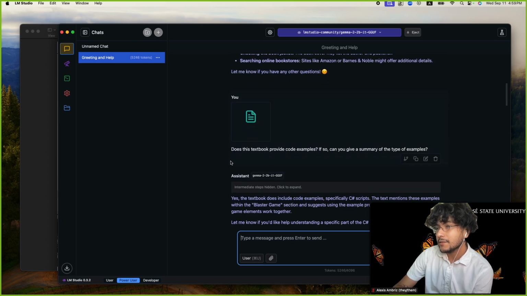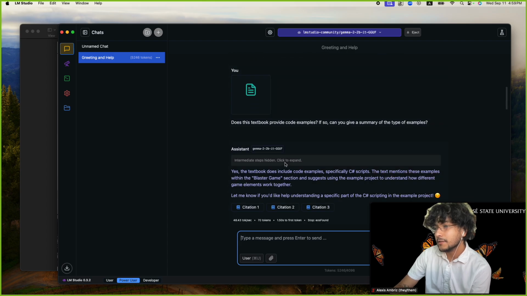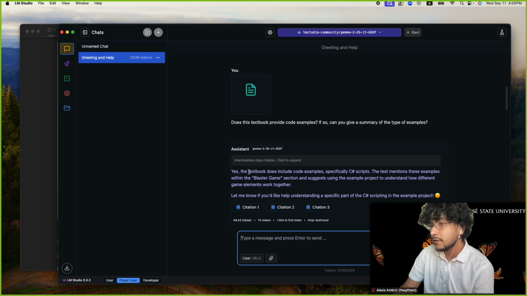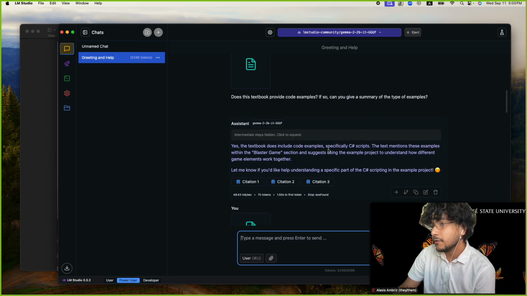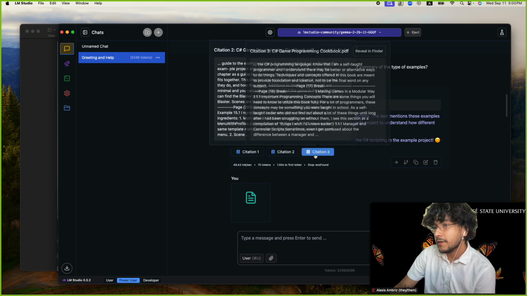Next question I asked it, can you give me a summary of any code examples, since this textbook is a book about code and has a lot of examples. And it did include code examples, so it did a good job. It said what kind of language it is in, and it also provided the section and the name of the game. So that was a really good response, and also provided citations.